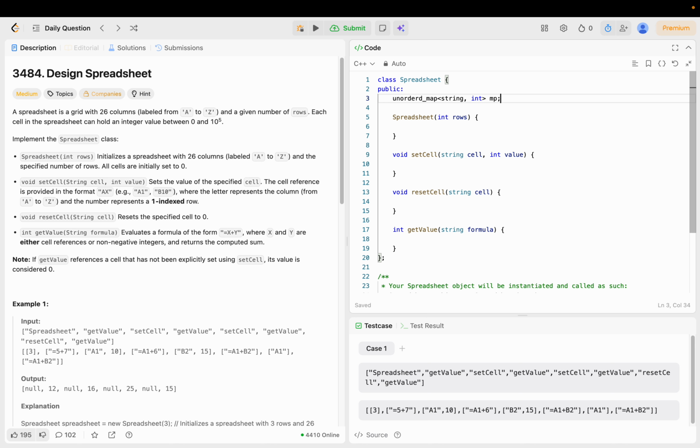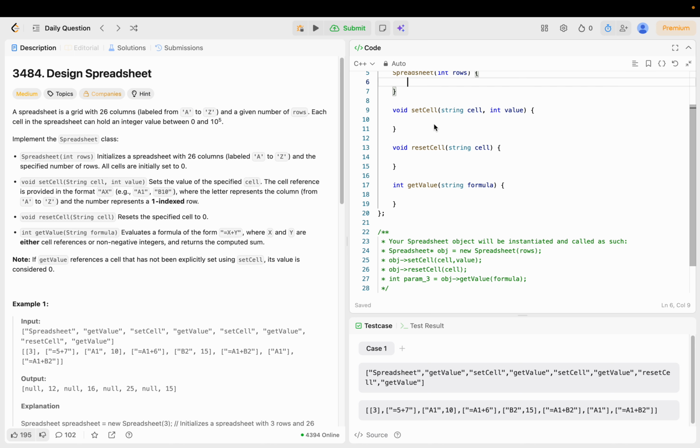First is the constructor, which gives us the number of rows. We don't need to do anything here as we have the hash map, so it will automatically store the key-value pairs. We don't need to know explicitly how many rows there are. Next we have the set cell. We will simply store the cell as a key with the value that we are given in the input. Now we have the reset cell. Here we will just reset this cell with 0.